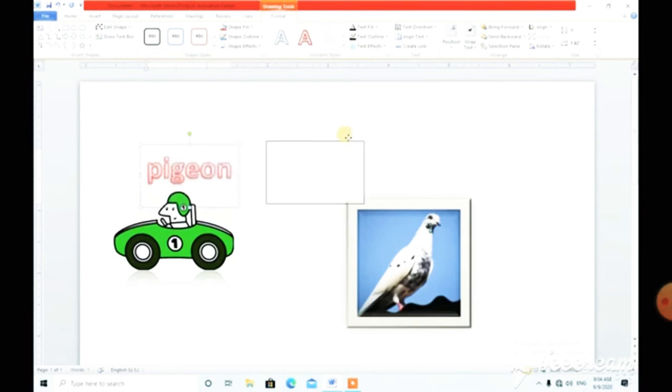We can set it anywhere in the document by selecting the handlebar, and we can rotate it also with this rotator, and we can increase or decrease the size by selecting this handle and resizing.